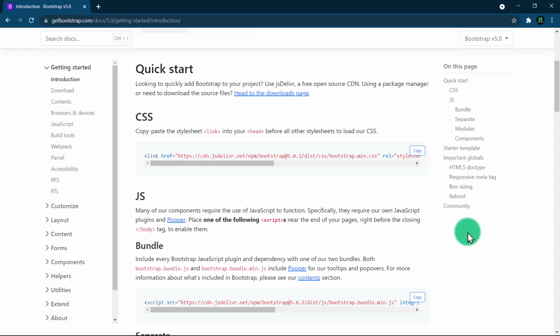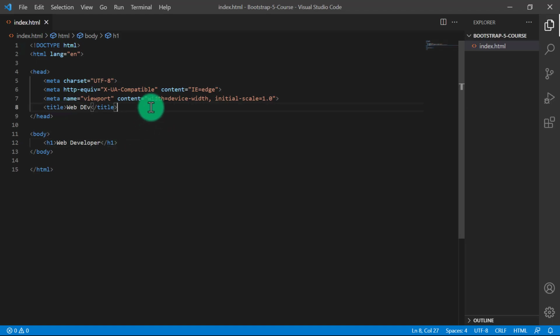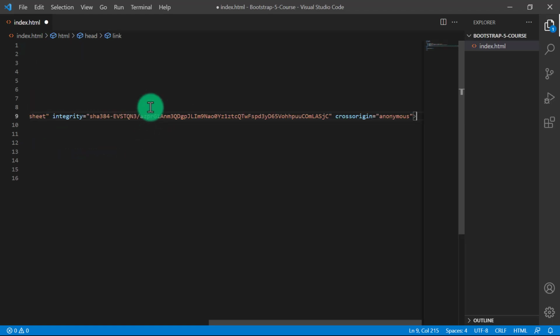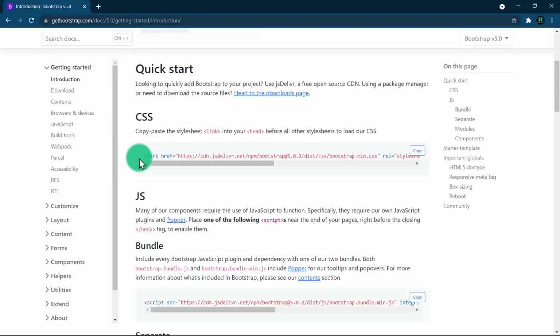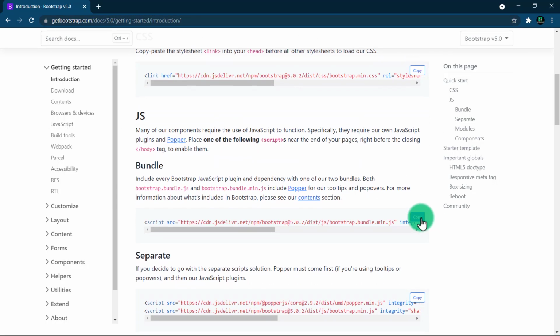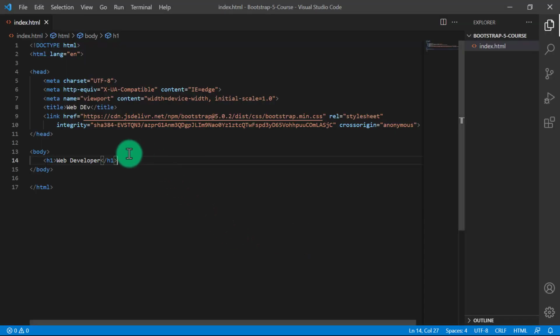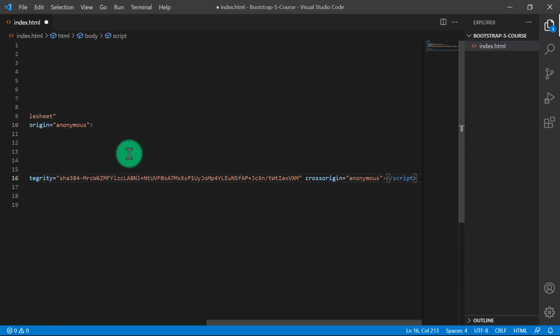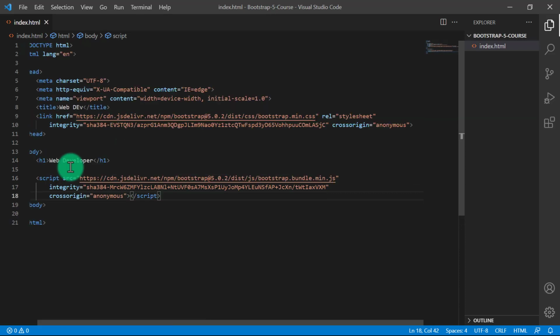So let us copy the CDN links. We will paste the CSS CDN link in the head tag, and then we'll copy the JavaScript CDN link, and then we will paste it at the end of the body tag. We can now use Bootstrap classes and components in this file.